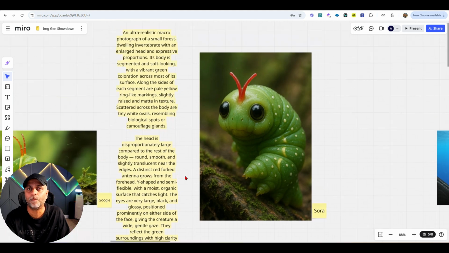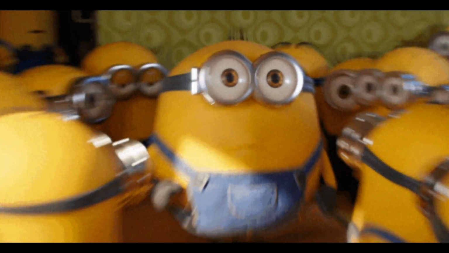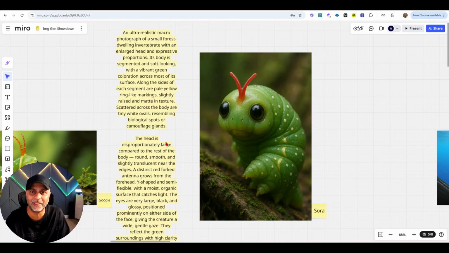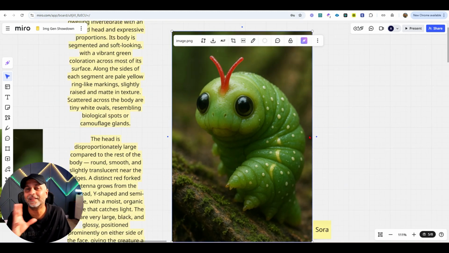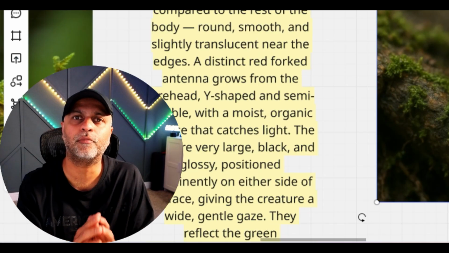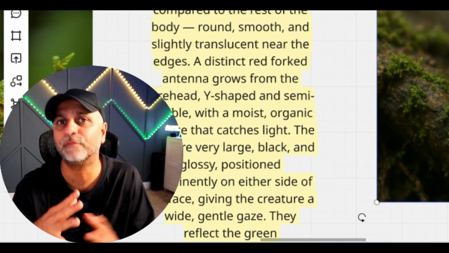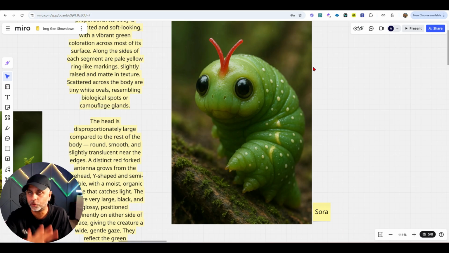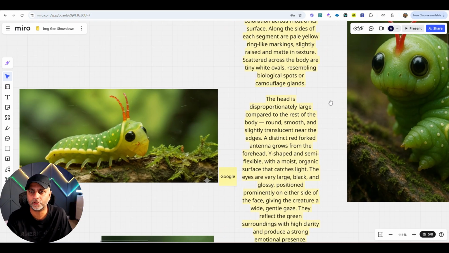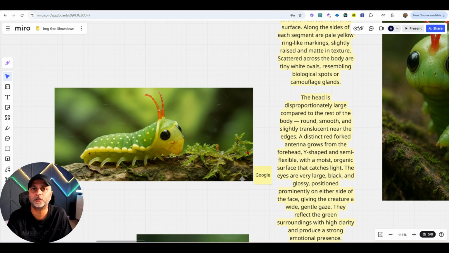So moving on, this was the next prompt. This thing was a monster of a prompt. So I'm not going to read the whole thing, but it was an ultra realistic macro photograph of a small forest dwelling invertebrate with an enlarged head. And why I chose this image was that the details are very pronounced because it's a macro shot. So I wanted to see how far I can push these image generators to give me that macro shot. So the control is the Sora image, and then the test is all other image generators.